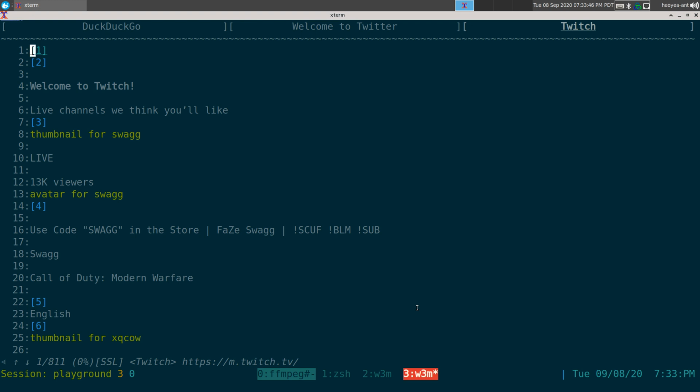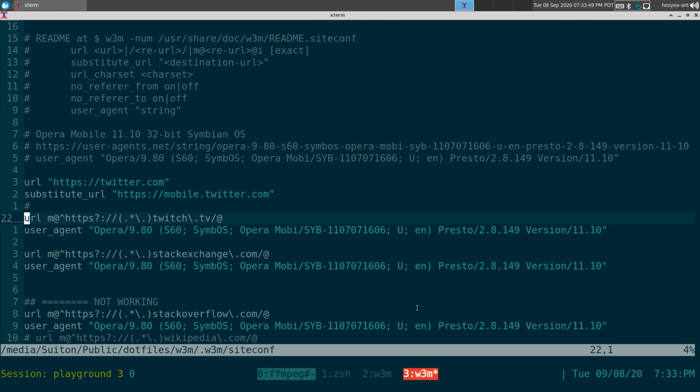So that's how this site config works. Basically, it'll automatically take us whenever we type in twitter.com or whatever other site that you want to redirect to a mobile website. You can do that because most sites nowadays have an m dot, whatever the site is, and then it'll take us to the mobile version. And those mobile versions usually work with W3M. Not always the case, but generally any mobile version should work with W3M, right?